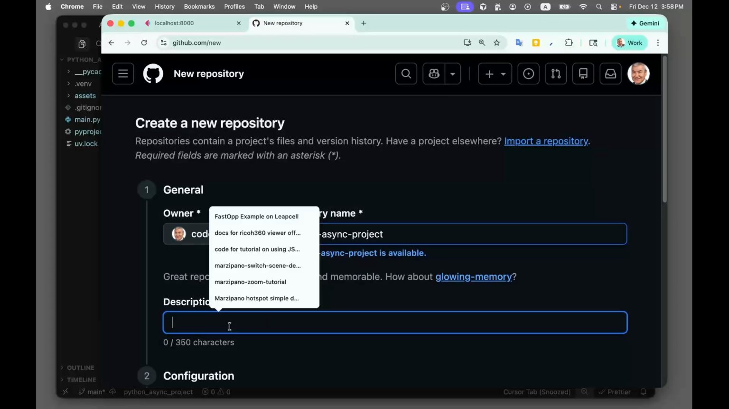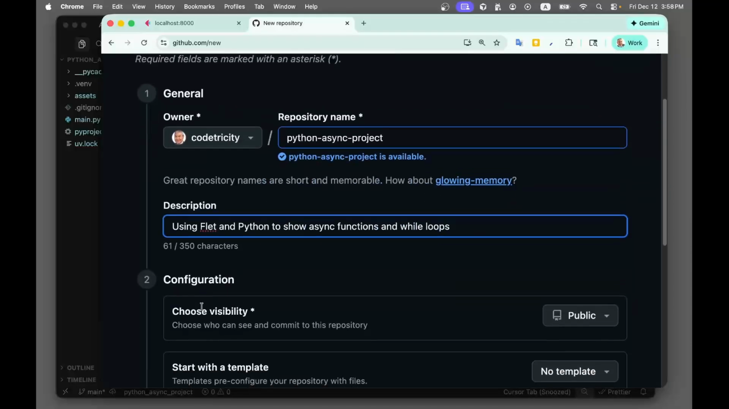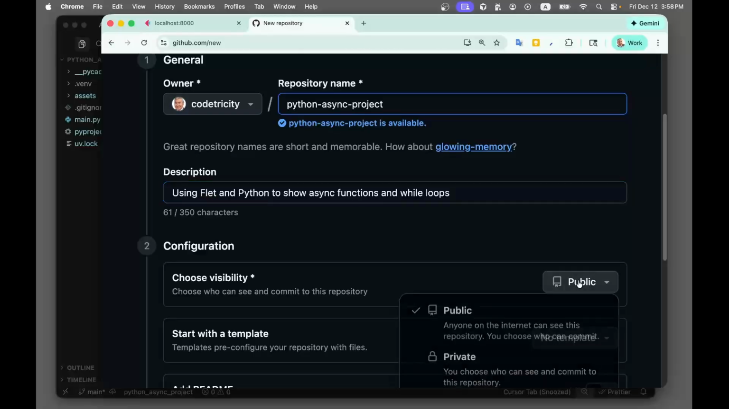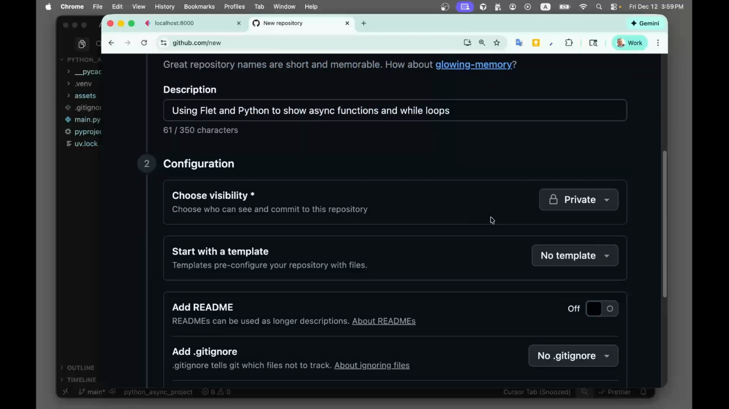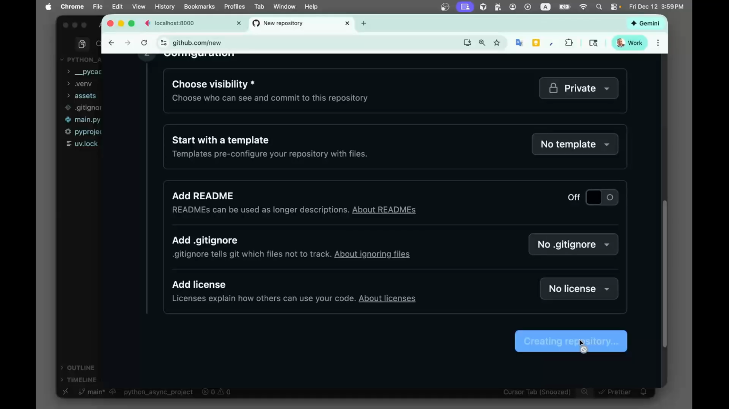So we can show off this project description. It's just maybe for you using Flet and Python to show async functions and while loops. Okay. If you're using it for your portfolio, you should make it public and then fix the README, make everything nice. You can also leave it private until you're ready to make it public and publish it. It'll work. Okay, I'm going to create the repo.